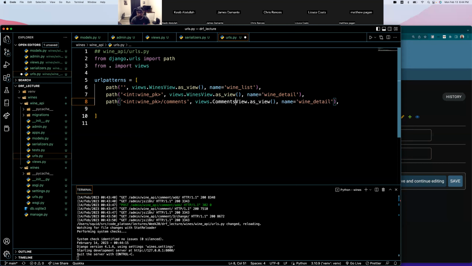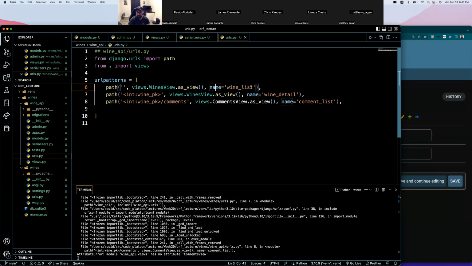Comments view. So I am going to have to create a new view, and that's fine. So when I go to my view page, I'm going to create one called comments view to go alongside the wines view. This one is going to be all of the comments. So for whatever wine I have, I'm going to want to see all the comments. It's a list of comments. We're going to call it the comment list. I did that the most painful way possible. It's supposed to look like this. So we've got our list. Let's make our detail.